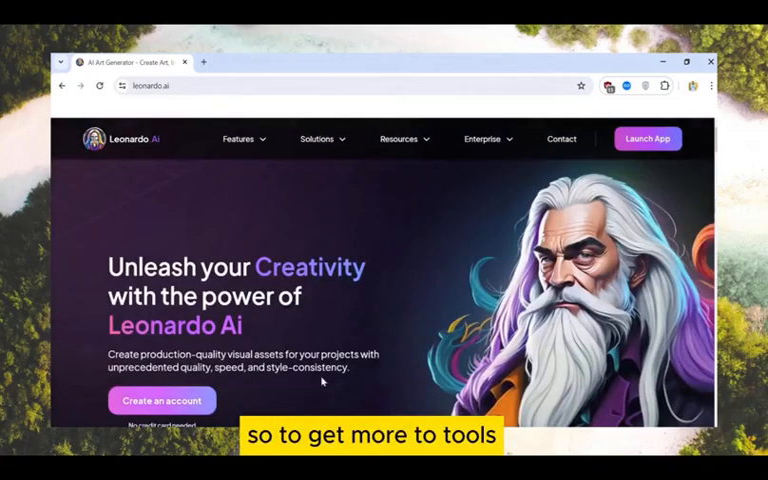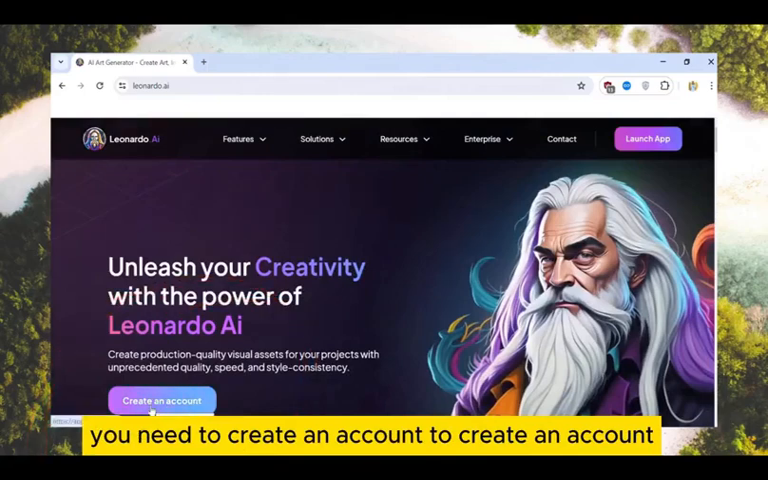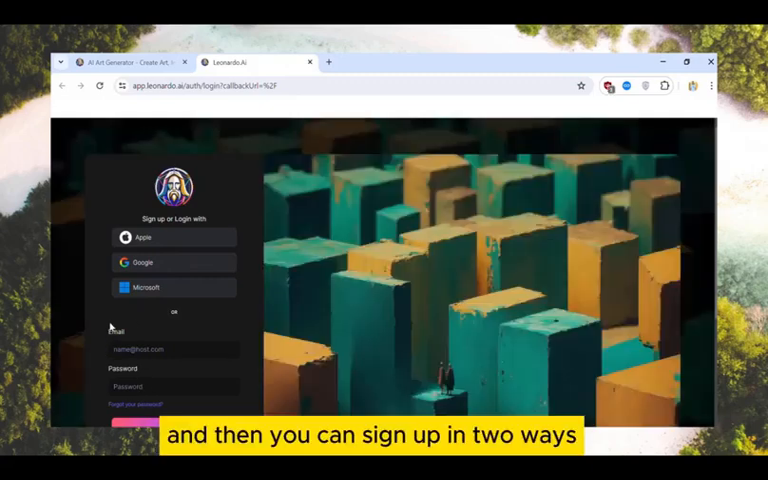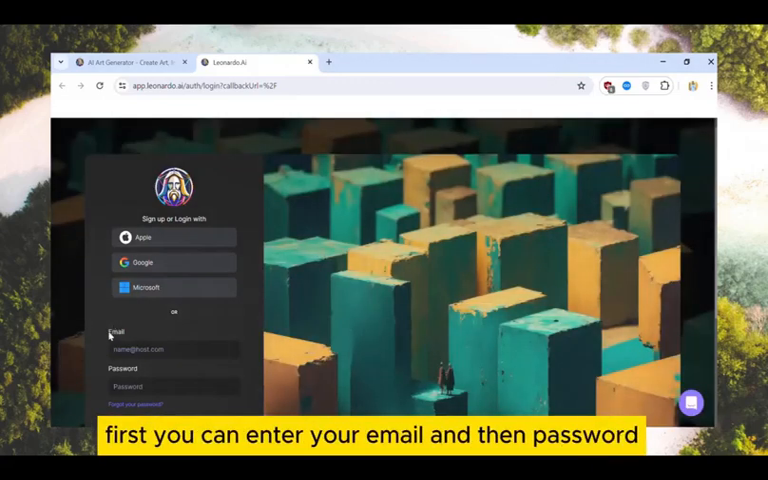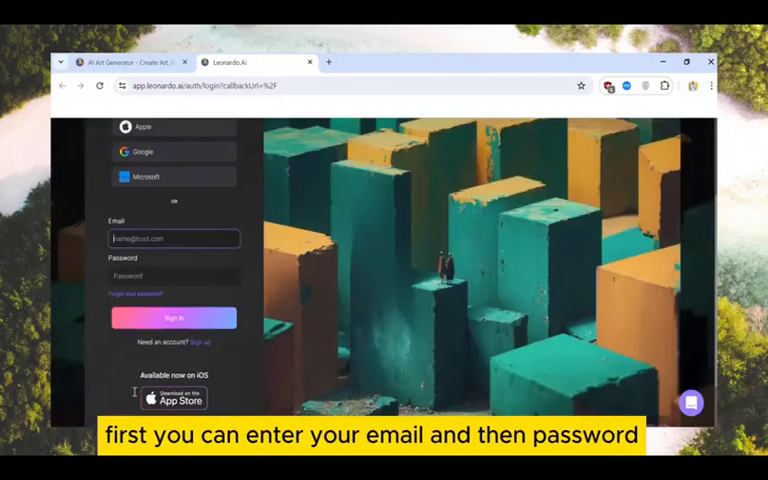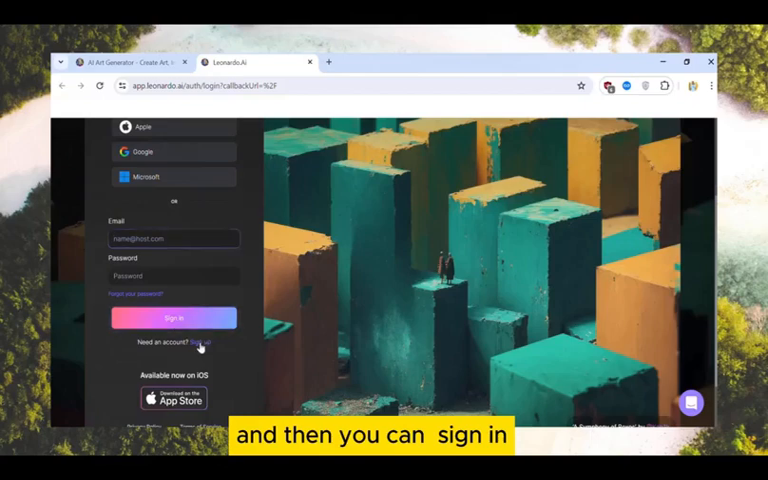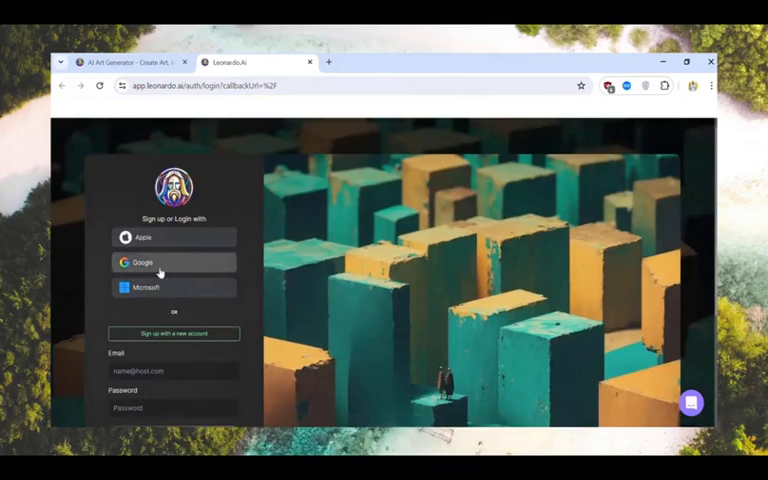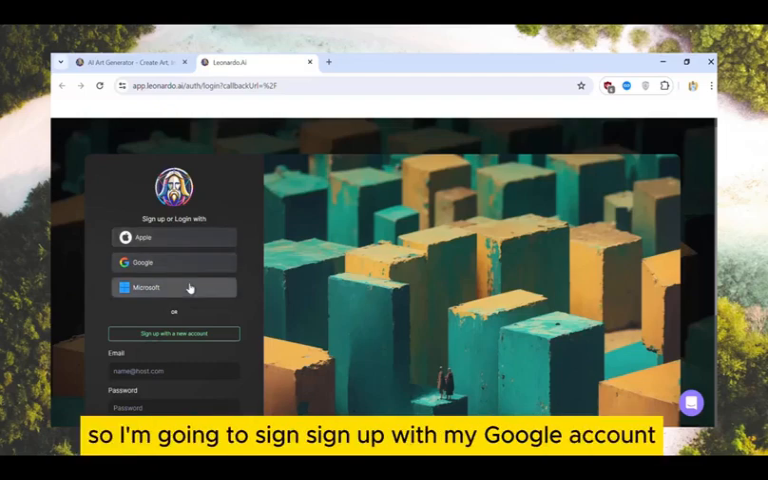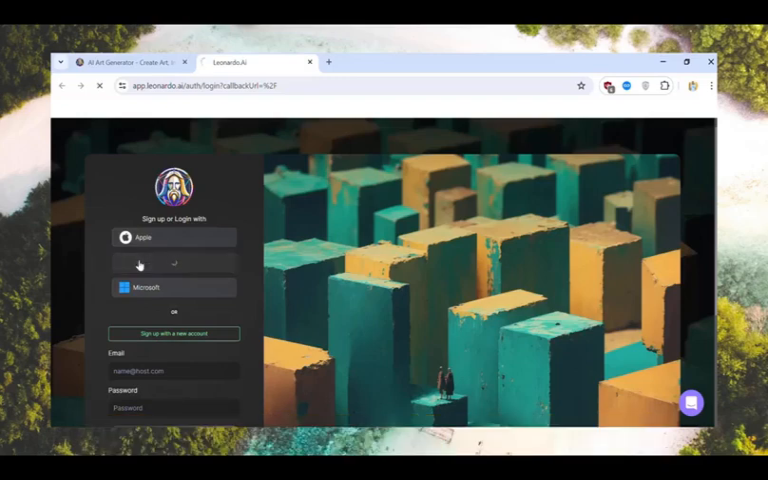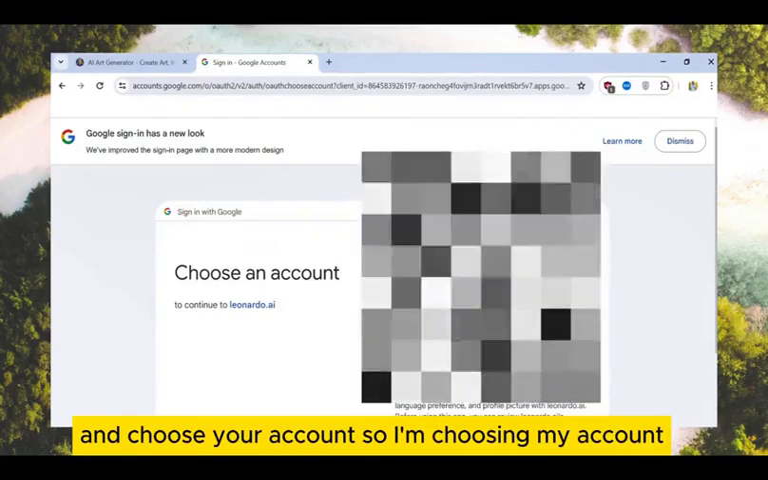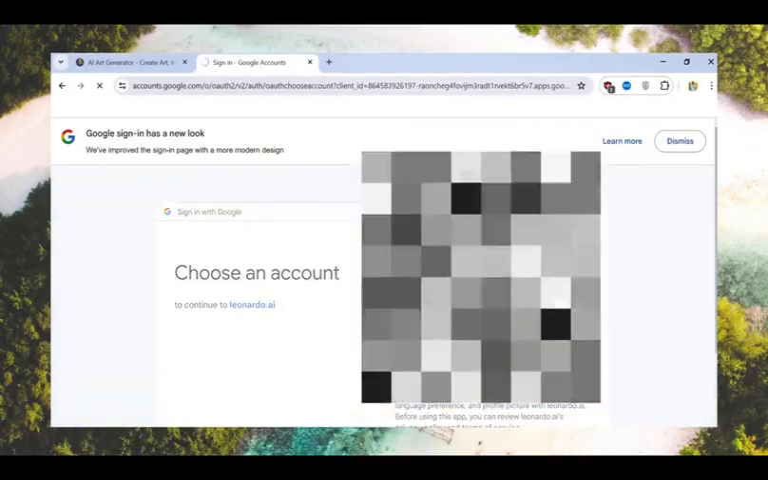To get more tools, you need to create an account. To create an account, click here, and then you can sign up in two ways. First, you can enter your email and then password and sign in, or you can sign up with your Google, Apple, or Microsoft account. I'm going to sign up with my Google account. So click here and use your account.